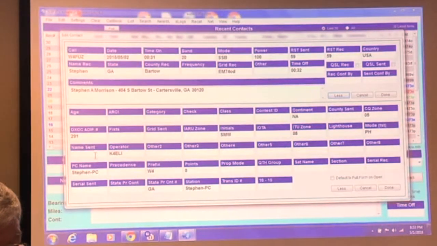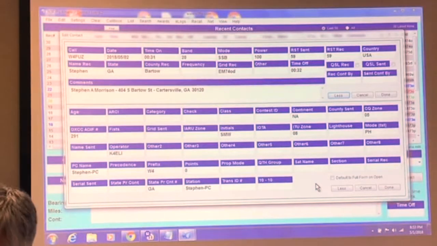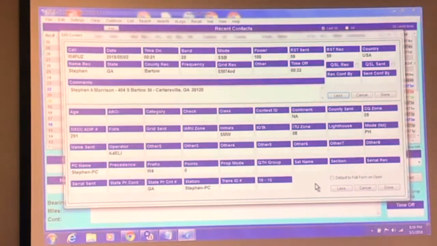Now, don't you have to have something from the RST side to match too? Nope, doesn't matter. It's a call and a time primarily. Call, time, date, and mode. Call, time and frequency, and band. Land and date. Yeah, I think.